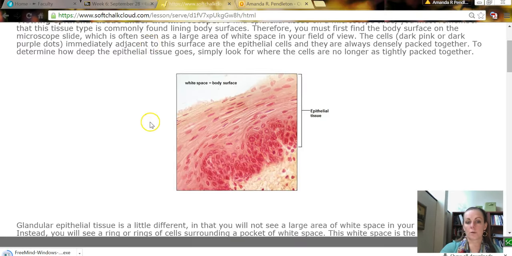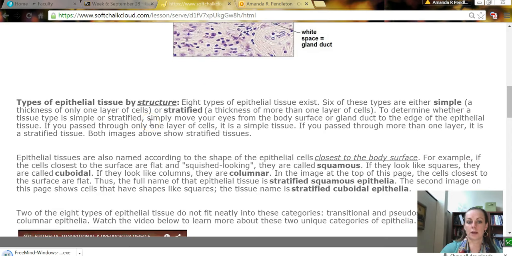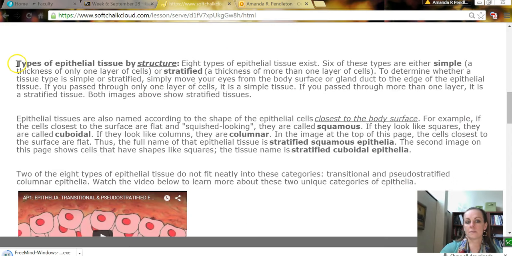If we keep going down this page, it talks about the types of epithelial tissue by structure. It turns out there are 8 different types of structures of epithelial tissue that we can look at. And I think what's helpful is to group these structures together, looking at what they have in common and what makes each type unique.